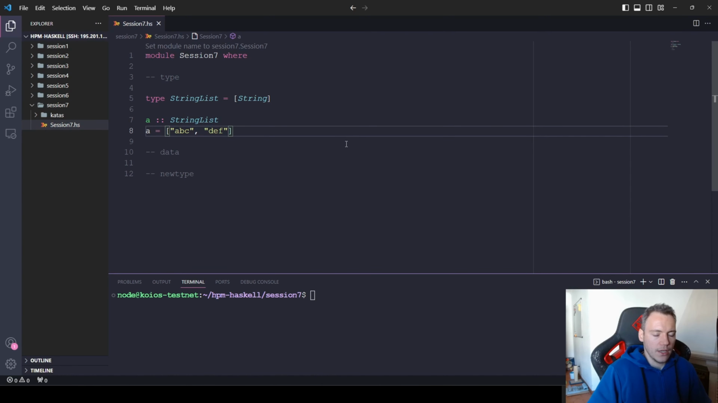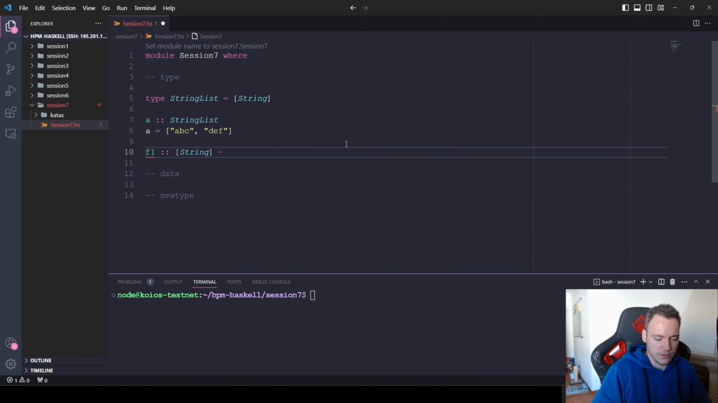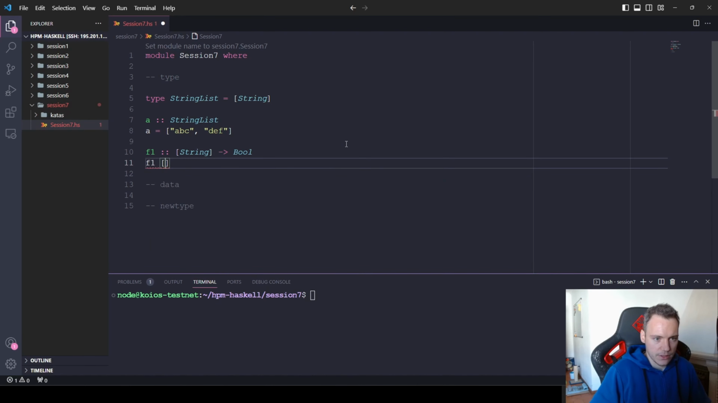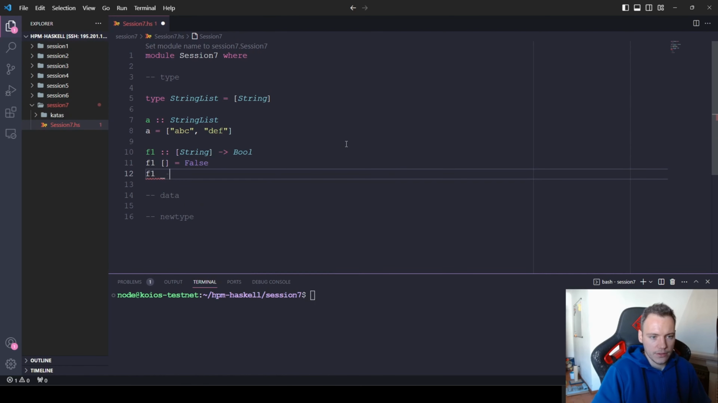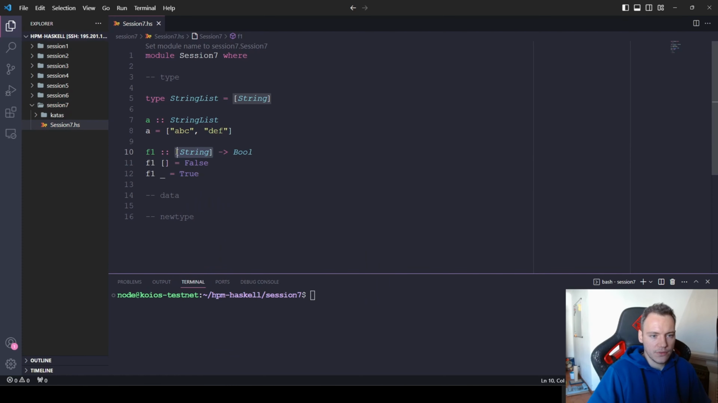Either way. And now imagine that we have some function that takes in, let's say, a list of strings specifically, and gives back a boolean. It's just some silly function. Let's say if the list is empty, it's false, and if anything else, then it will give back true. Okay, so now this function works with a list of strings, and A is a string list. So can we actually use A to feed this function?